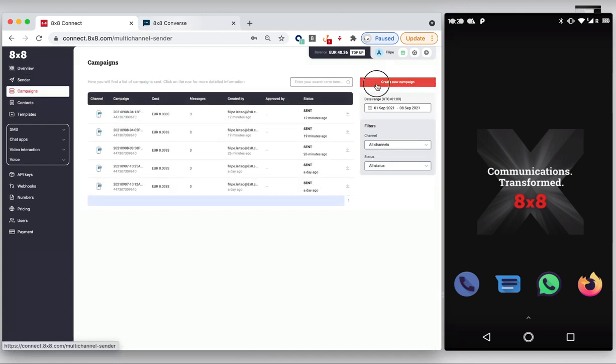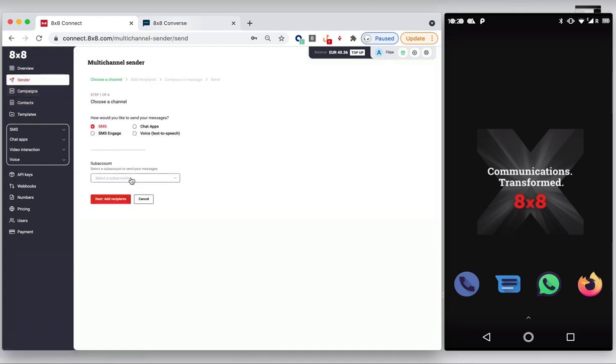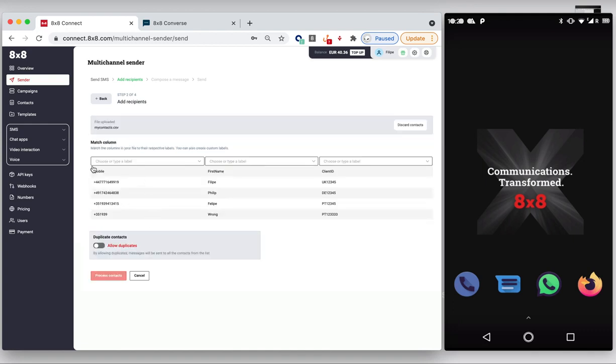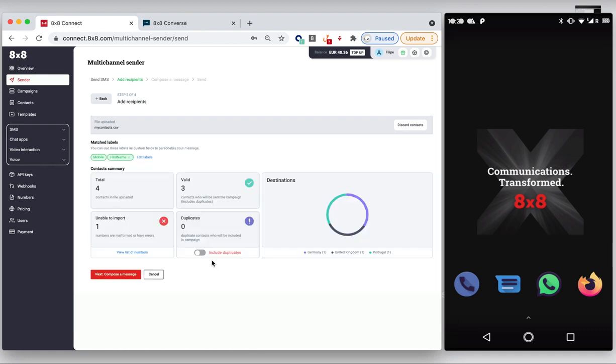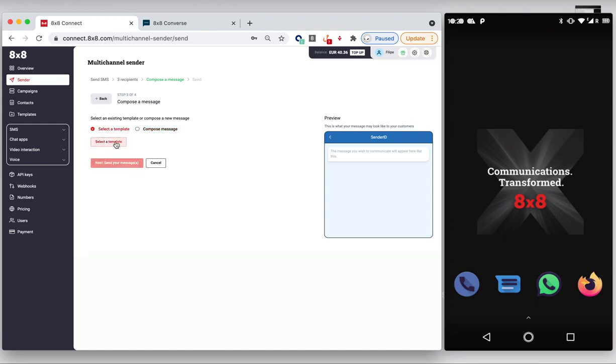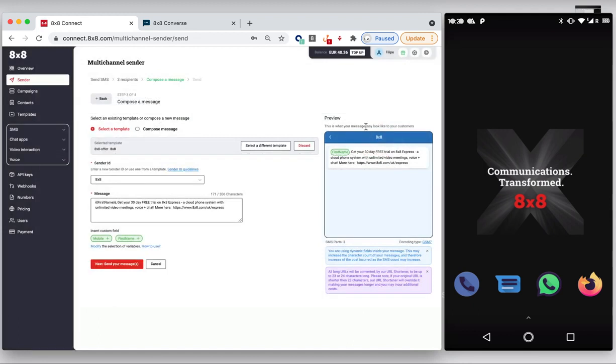As I said, I'll be launching an SMS campaign, so I'll just select campaigns, the campaign manager over there, and I'll be sending a message to a contact list of my choice. So I'll be just choosing which contact corresponds to what. And while I create the message, I'll be selecting one of the templates I already have. So for this particular case, I'll be choosing one of the 8x8 templates that launches an offer for your 8x8 products.